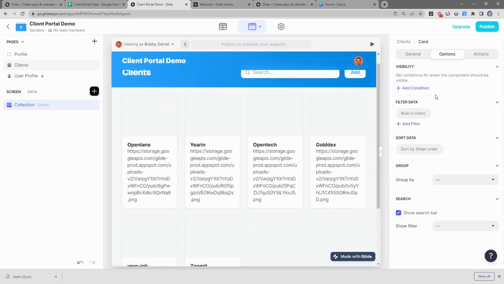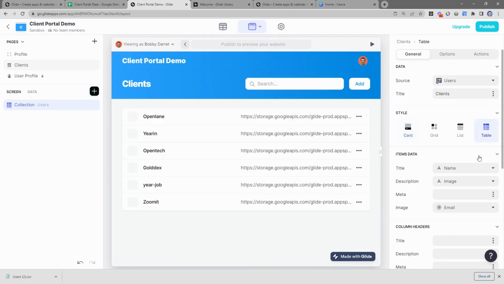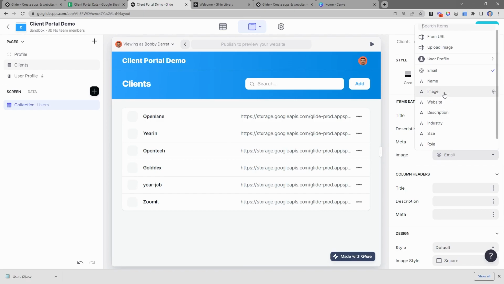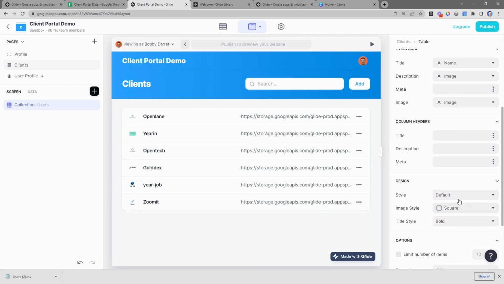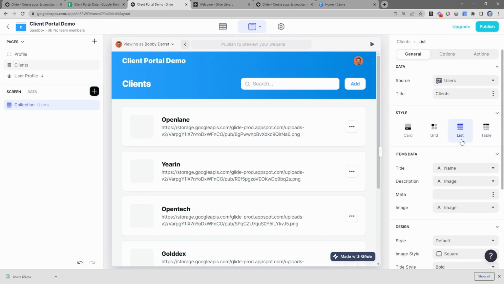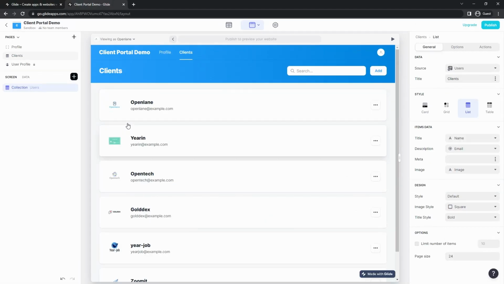And let's just clean this up a little bit. So I'm going to change this to, let's use a table here. We can use the image that we have for the client. That is really dang small. Let me actually change to, yeah, let's use this list view. That's a little bit better. So we have the image, we have the name, and then we'll do the email. So now that looks a lot better.